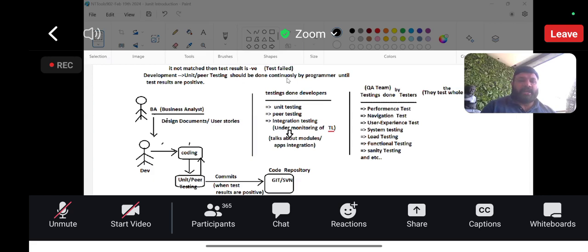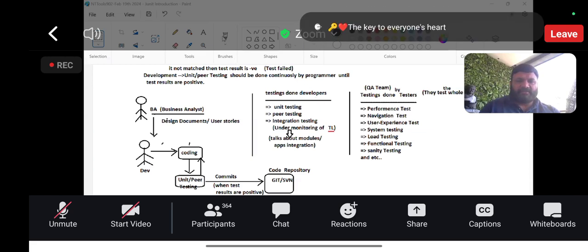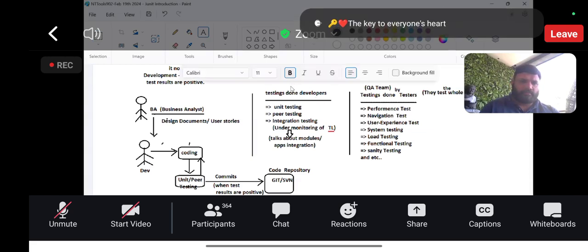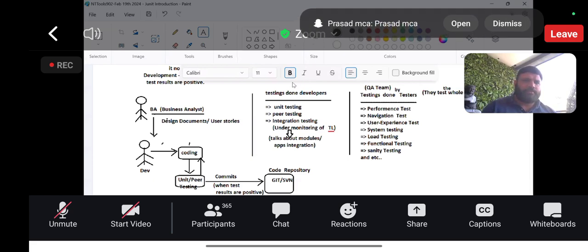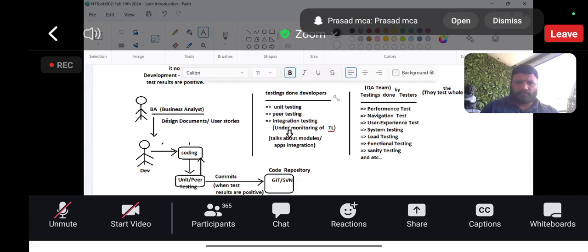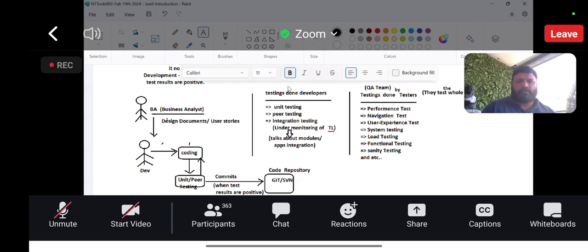Testings done by developers, guys. Testings done by developer: unit testing, peer testing, integration testing. Under the monitoring of the TL, it will happen, boss.